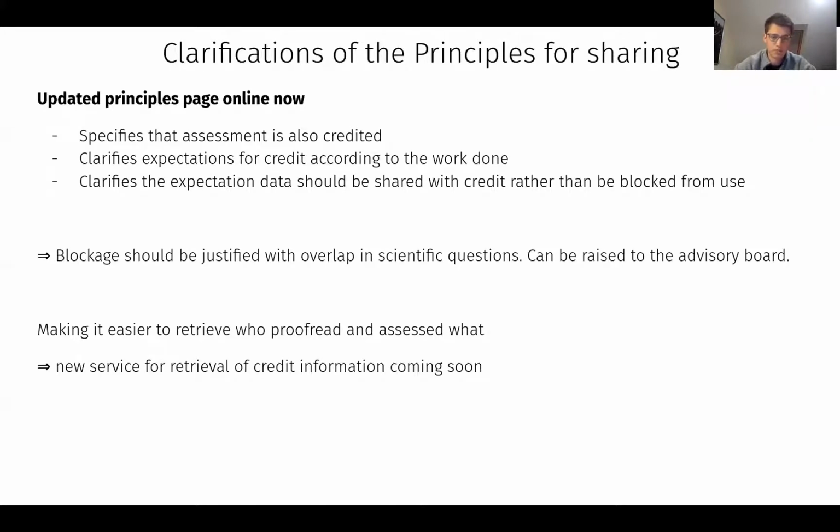So, leaving that topic, one thing to mention in this realm is the principles of FlyWire that govern how people interact with each other and how data is shared. Together with the advisory board, we discussed the principles and we made changes to the text of the principles, but we didn't change the principles. So the principles have been clarified to specify that assessment of a neuron is also credited.